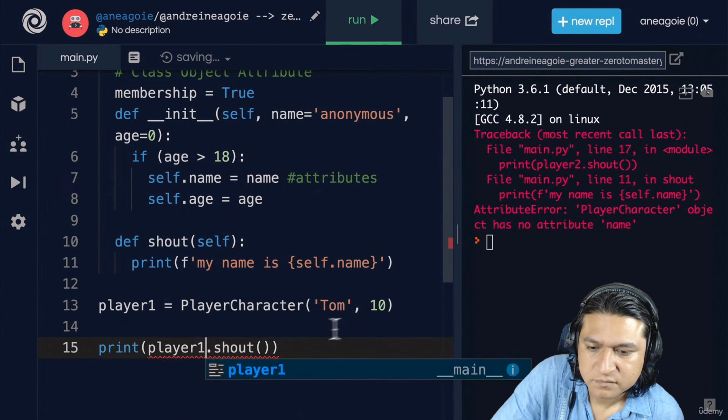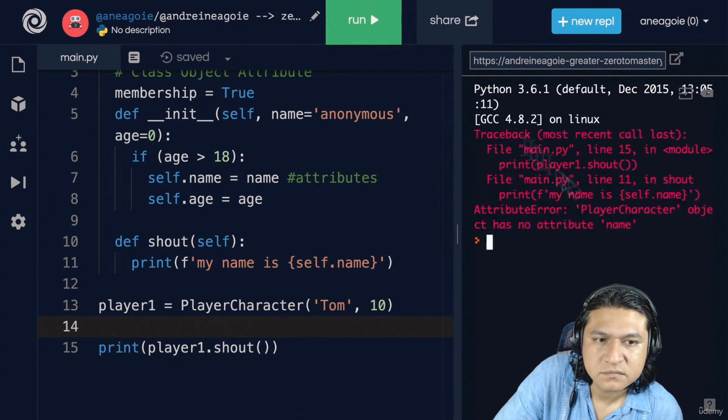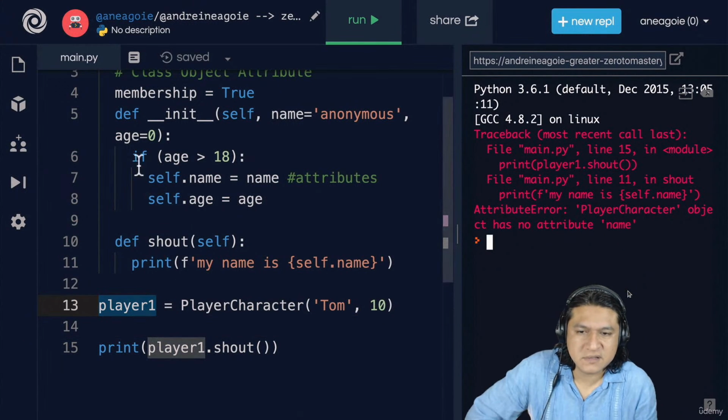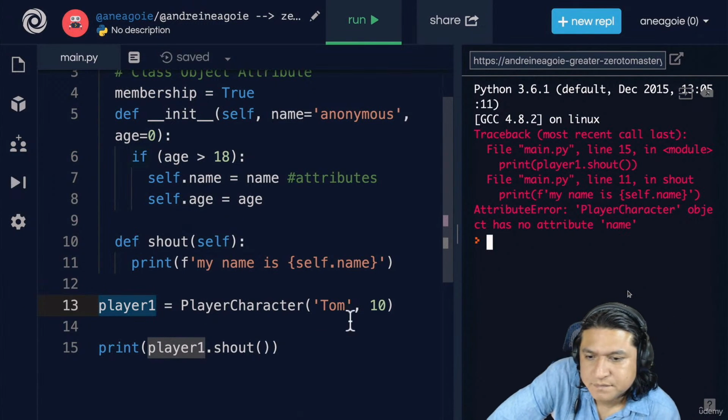If I do player 1 dot shout, and I click run, once again, I get an error because Tom is only 10 years old. We're not going to create this error. Now, we're going to talk about instantiate errors and things. Maybe instead of just having this error out, we can send a message saying, hey, player is not old enough.